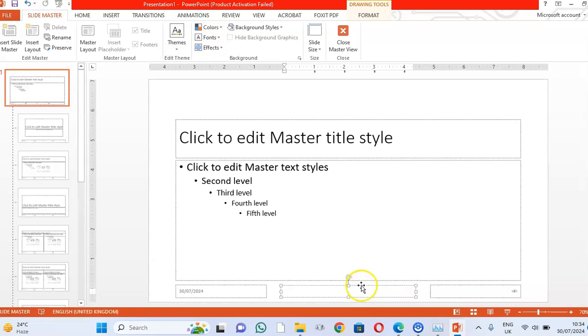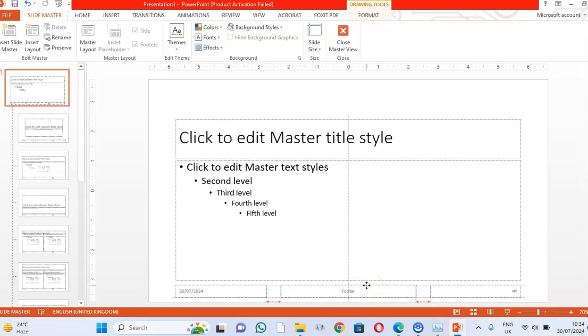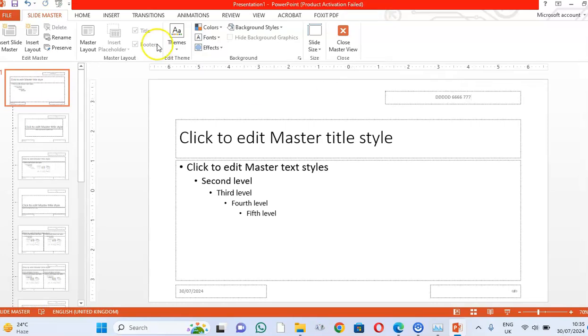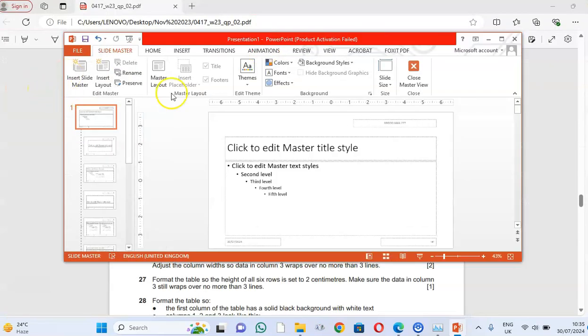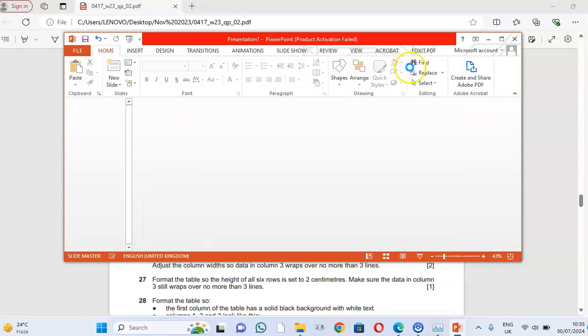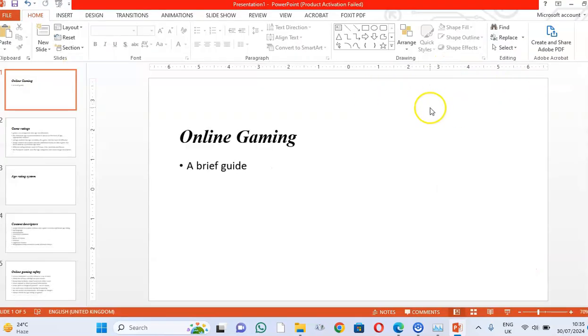Then I'm going to take this placeholder for the footer, drag it up there, then I type the details: the name of the student, center number, and the number, something like this. Now if I do this, then I go to my normal view. This is my slide master, this is my normal. It seems as if nothing has happened. The details that I've put here on the header are not showing. So how do I make them show?